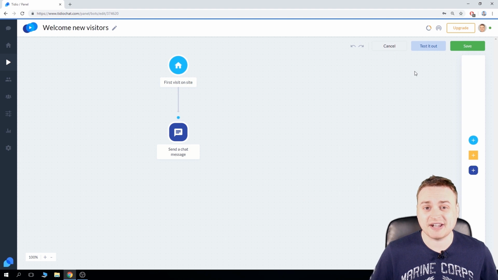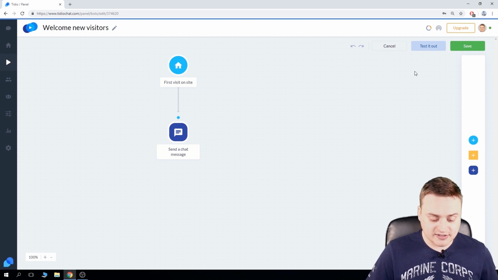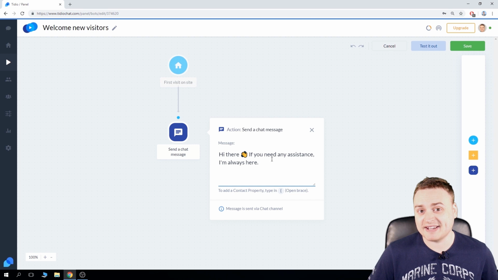As you can see here, I have a very basic automation set up. This is just the out-of-the-box welcome new visitors automation, and I'm going to make a few changes to this one and run through a few things with you as I do. Now before we do anything, the first thing that I want to show you is how to edit an existing node. All you need to do is just simply click on the node in question, and you'll get a pop-up box where you can edit, delete, or add any text.